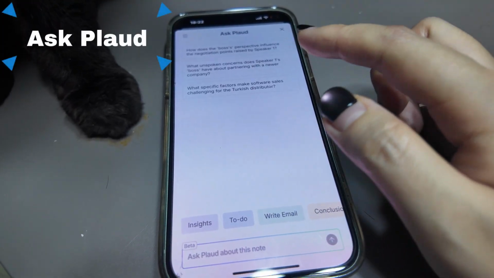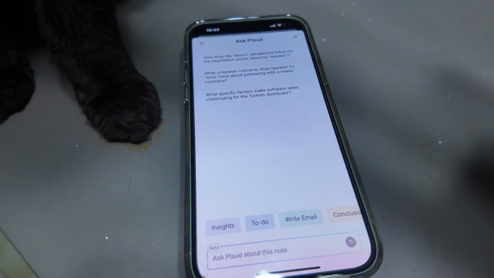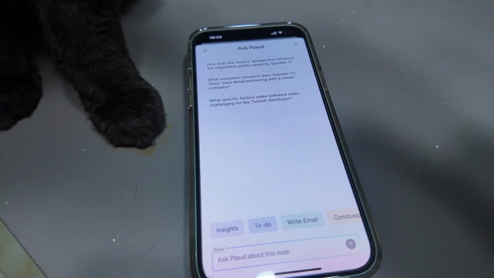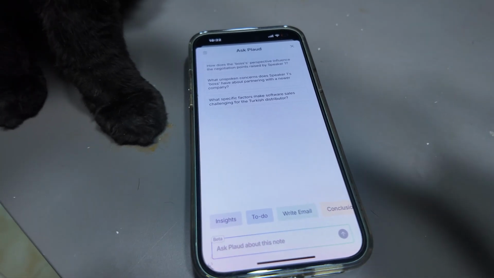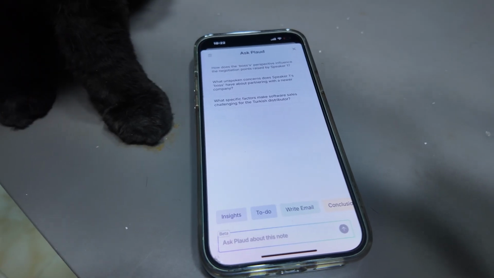Then you also have Ask PLAUD. You can ask it all the questions based on this meeting. It will answer you, and the answer it gives is very smart.